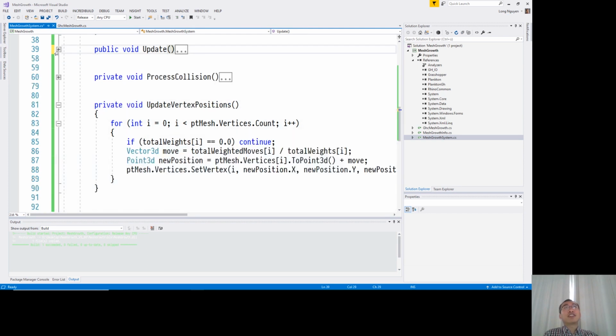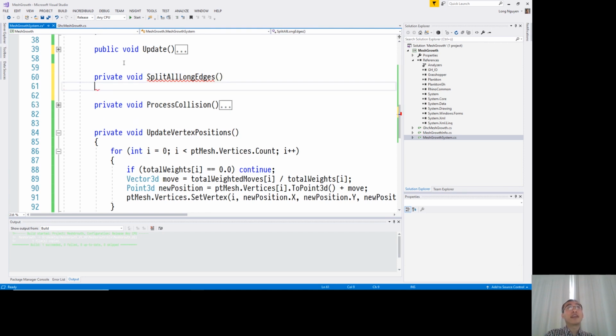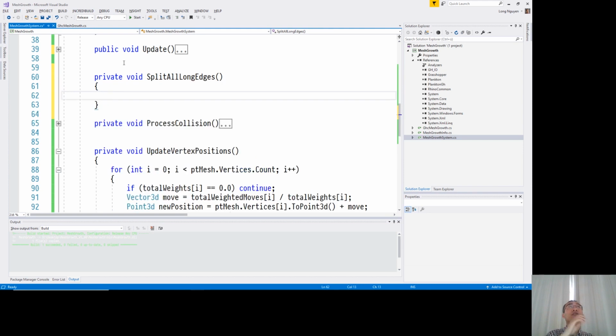First, let's declare the function. So I will collapse update and declare the function. It's private, it doesn't return anything, and let's call it split on long edges. And the body is empty for now.